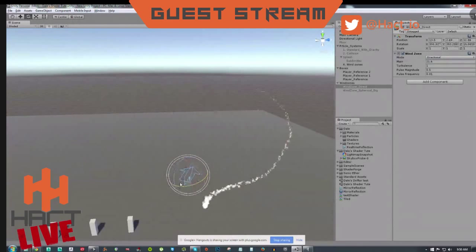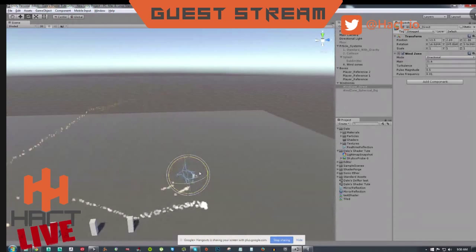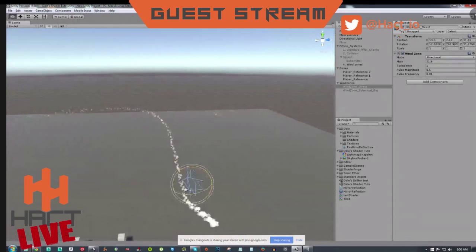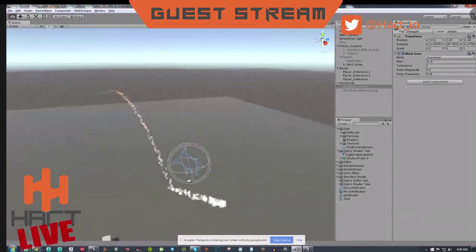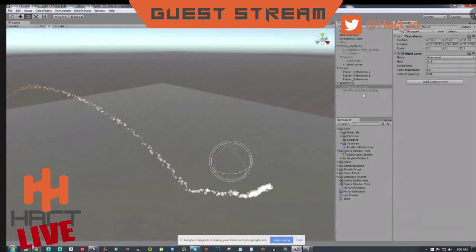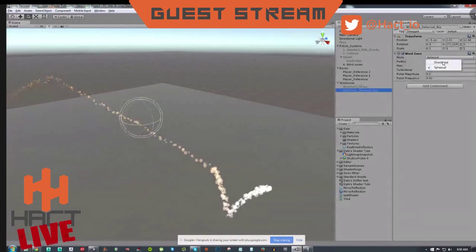So you guys can animate that. You can move it around with code. It's not positioned because it's just a constant direction, like it just comes from that direction. If you want wind that you can move around in position, you go to the wind zone and you change it from directional to spherical.